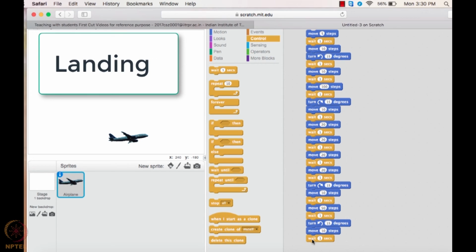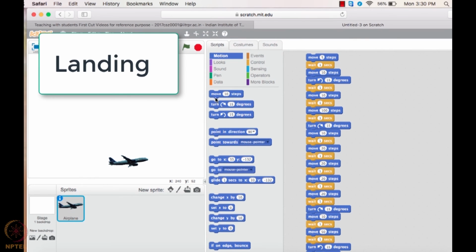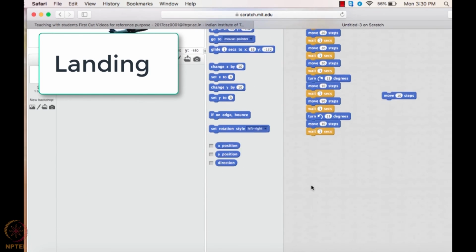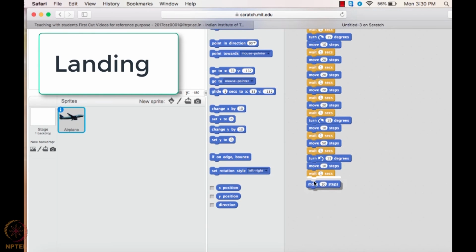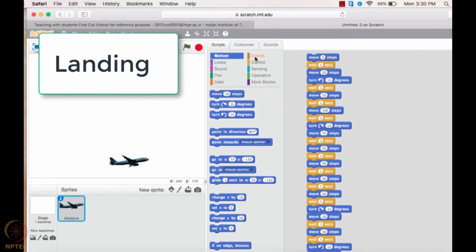After it has rotated, now it is on the runway again because it is landing. Since it is landing, then you have to move it by some steps. It is your choice how many steps you want to move here. I'll just use move 10 steps here and then wait for 1 second.